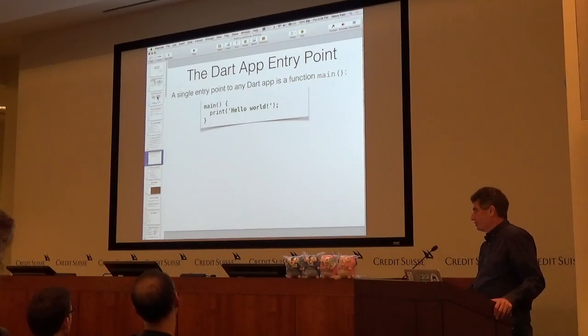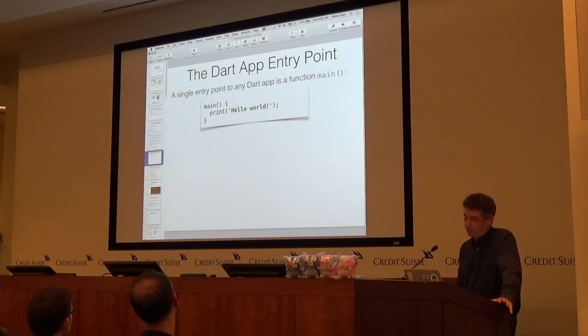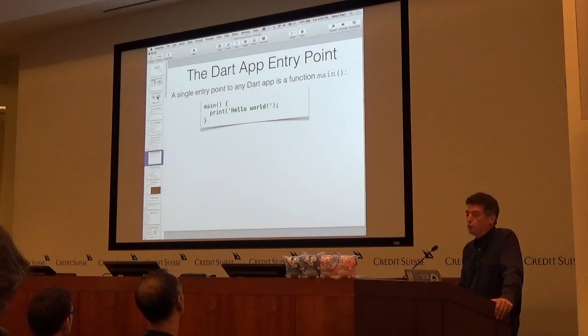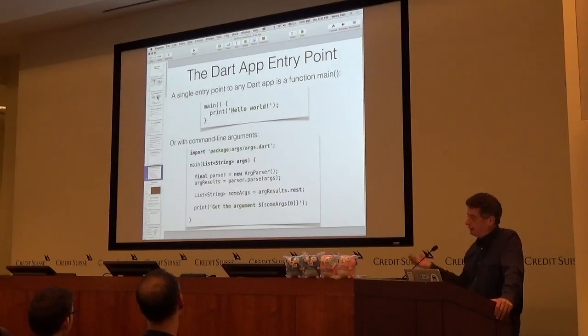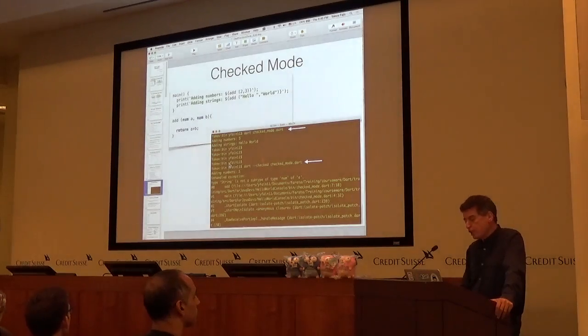The entry point of any Dart program is a main method. Actually, they call it a function, of course, it's a function. Main function. This is hello world, right? You see empty parentheses after main. If you want to pass command line parameters, do that, but you would need to import a special package for that. Like in here, I decided to import package args, which happens to support command line parameters. If you don't need them, don't include it. Remember, like in Java, String[] args, this is the same thing, but again, it's optional. There is checked mode, which is more strict, and there is unchecked mode, which allows you more freedom. I will not go into detail because we don't have much time.